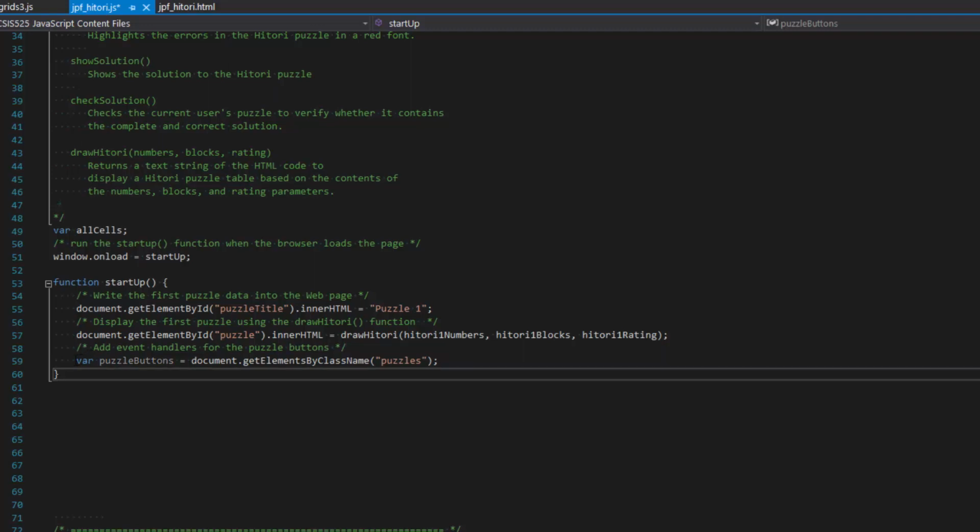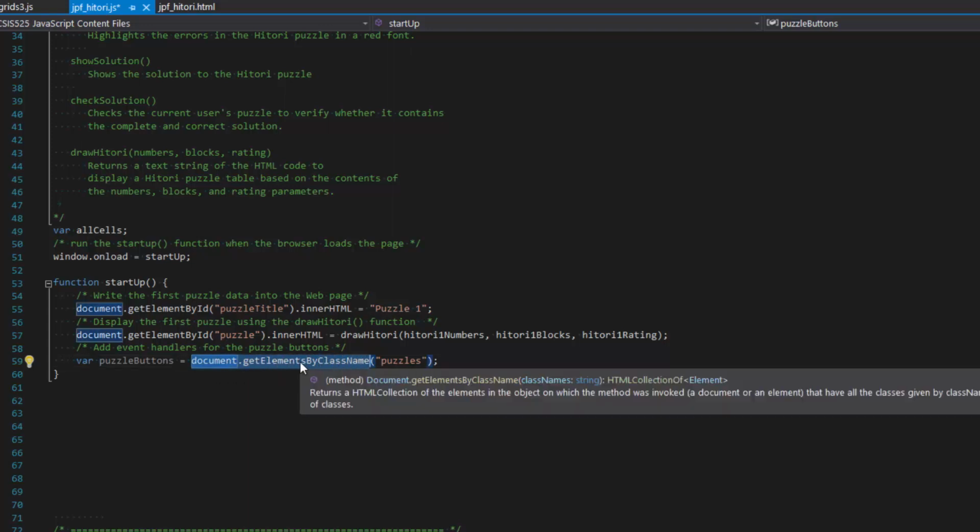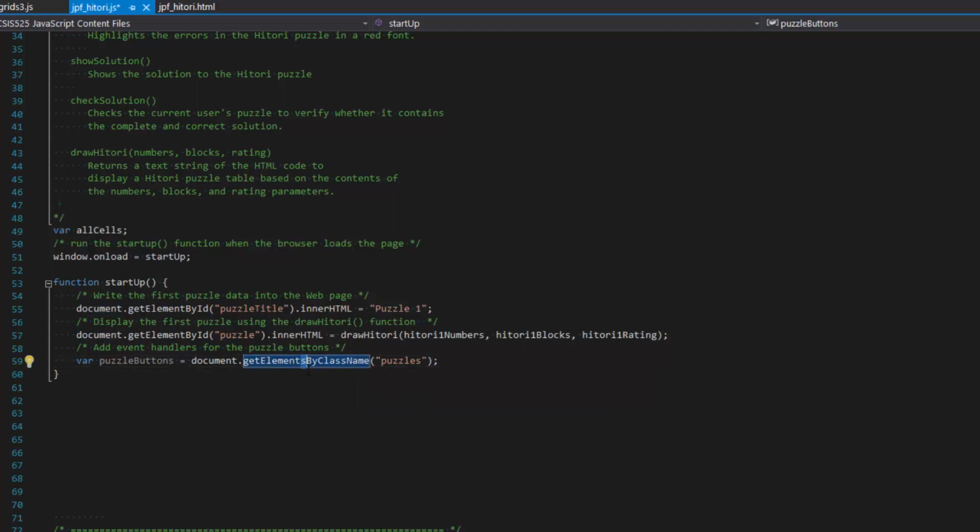Here we're creating a variable called puzzle buttons, and then we're going to go ahead and get those puzzle buttons using the document.getElementsByClassName. Remember that when we're getting classes or elements by class name, it's plural there. So get elements by class name, and then we're identifying the class that we're targeting, which is puzzles. So we got the 3 buttons at the top there. Each of them has that class value assigned to them.